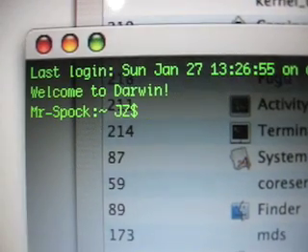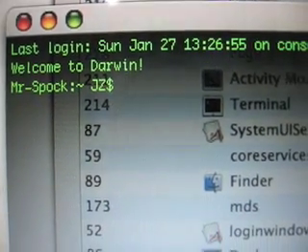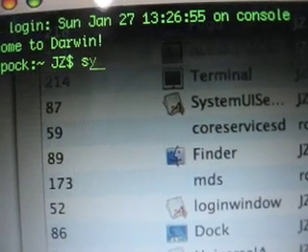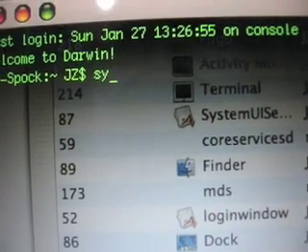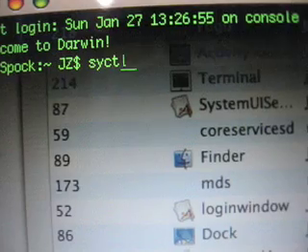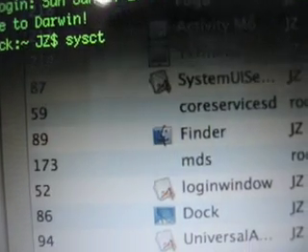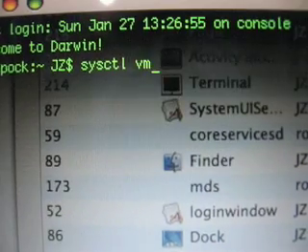To continue with this point, there is a command line option that you can run to determine just how much of your swap file is being used, at least in Tiger that I know of. You type in sysctl, sysctl space vm.